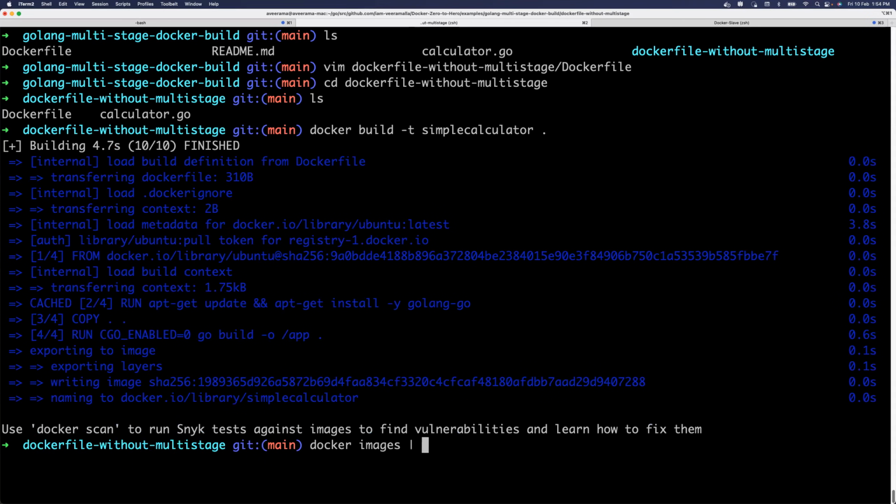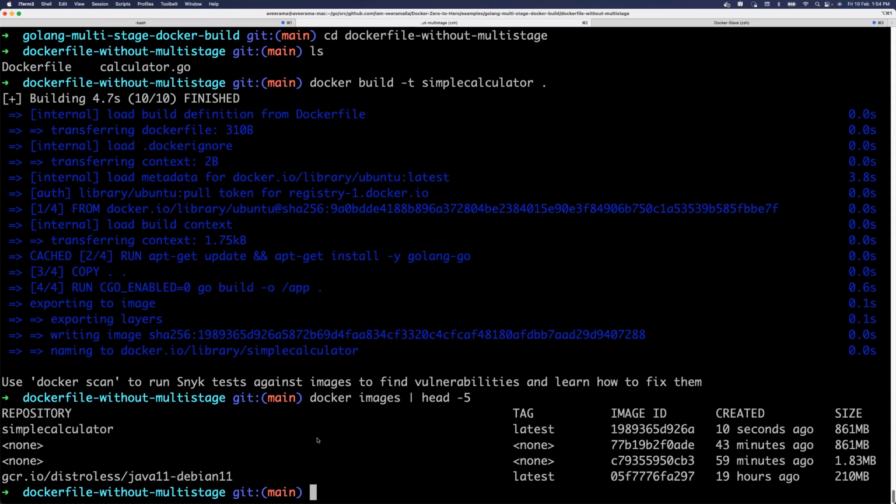I have a lot of images on this laptop, so I'll do head -5. So you will see the latest 5 images that are built. So simple calculator. What is the size of it? 861 MB. So do you really think for this basic calculator application, do I need this much size of Docker image?